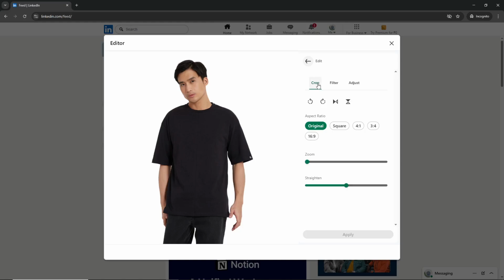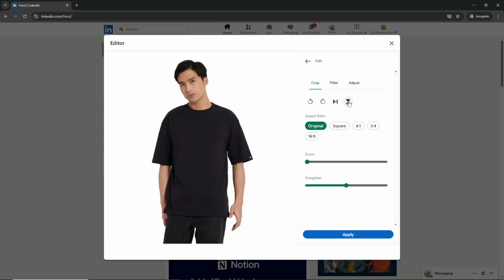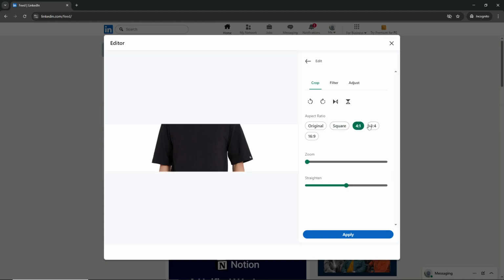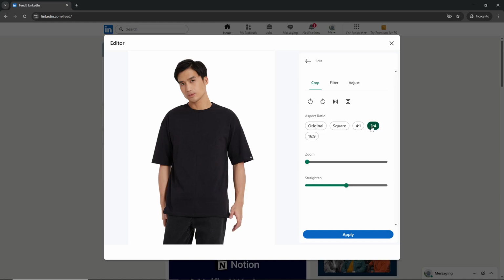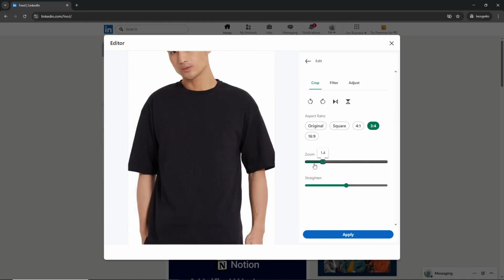You can rotate the image if it's not oriented correctly or flip it horizontally or vertically depending on your needs. Additionally, you can adjust the aspect ratio to fit different formats. For example, you might choose square for a balanced look, 4:1 for a wide banner style, or 3:4 for a vertical format. You also have the option to adjust the zoom level to focus on specific parts of the image and straighten it if it appears tilted.